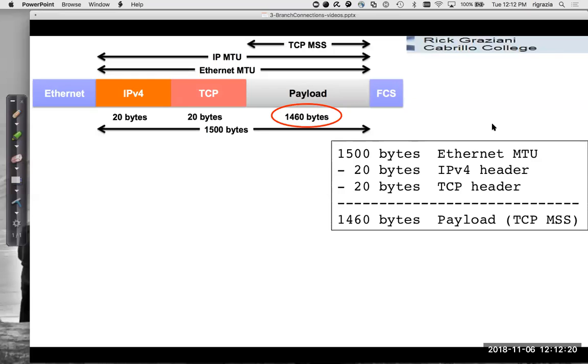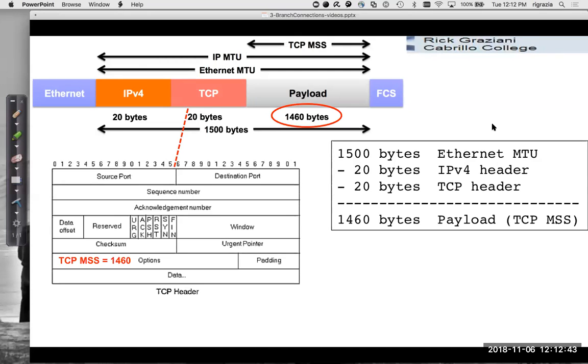How do we arrive at that? Well, we have 1,500 bytes Ethernet MTU, maximum transmission unit of an Ethernet frame. Subtract 40 bytes for the IPv4 header and 20 bytes for the TCP header, and that leaves us with 1,460 bytes of payload. This is known as the TCP MSS. In the TCP options, there's a field called the maximum segment size, and this says how large the TCP segment can be. That's where we get the TCP MSS from.